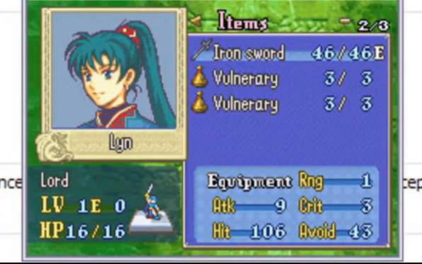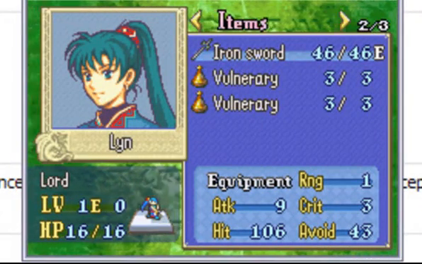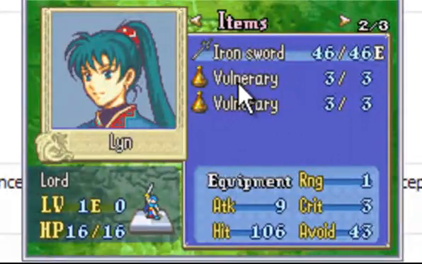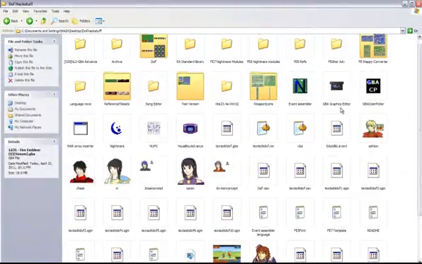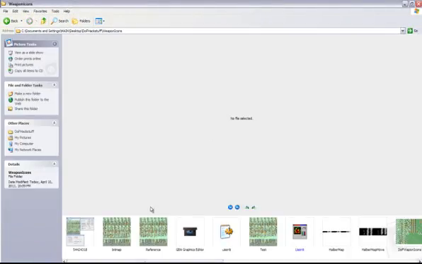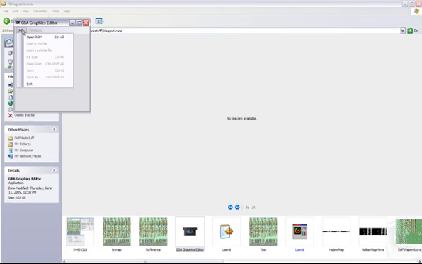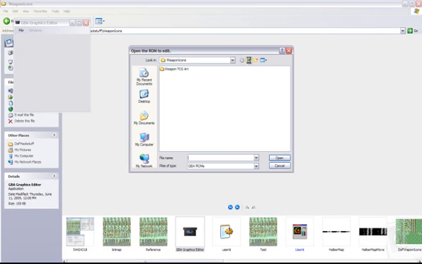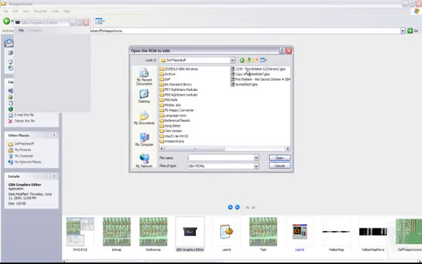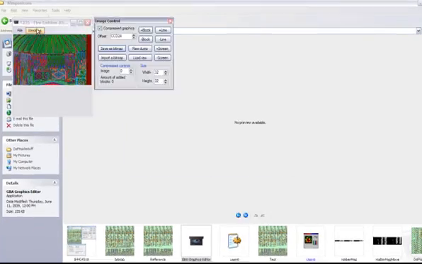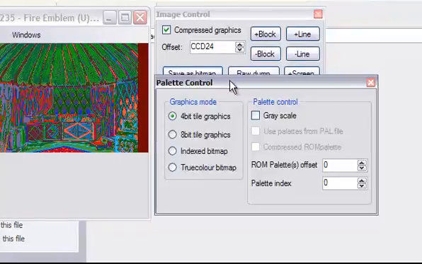Now, I know what you're thinking. No, this is too easy. So let's try importing another icon. Open GBA Graphics Editor again. Open the ROM. Then Windows, Image and Palette Control.